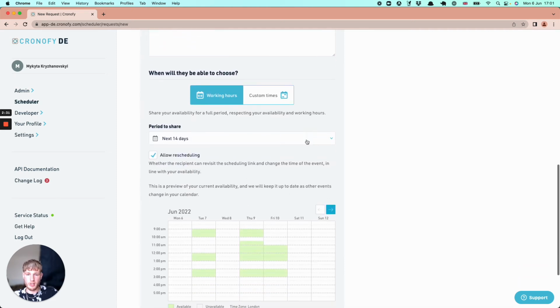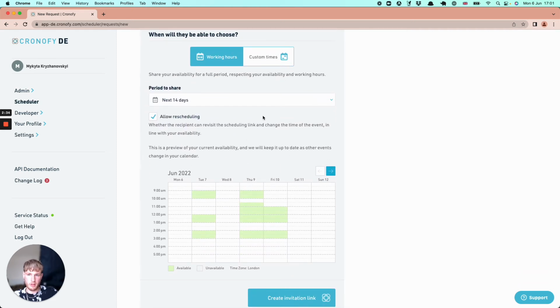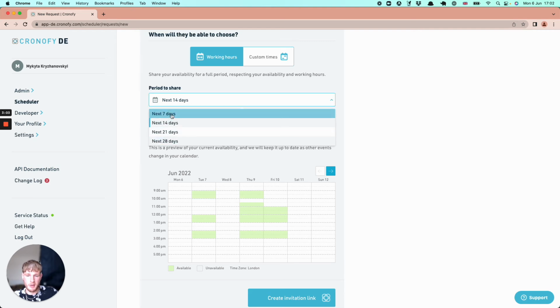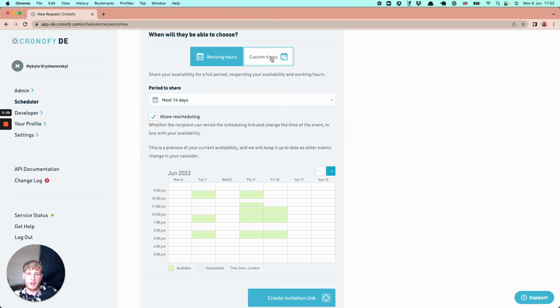Now what is left to do is to select the periods from the available times that the person will be able to select. By default, it goes by your preferences. So for me, it shares the next 14 days of my availability, and it only takes into account working hours. So in this case, I have Tuesday, Thursday, Friday sometimes, and sometimes next week, Monday, Tuesday, Thursday, Friday. So we can change this by either selecting a shorter period of time, so it goes from 7 to 28 days in 7 days increments, or we can select custom times.